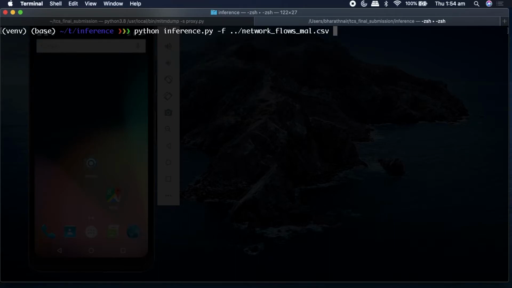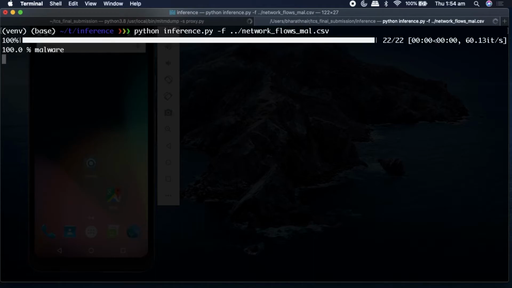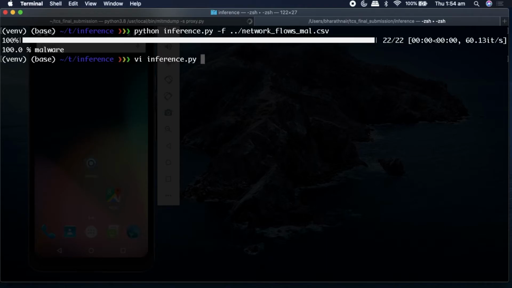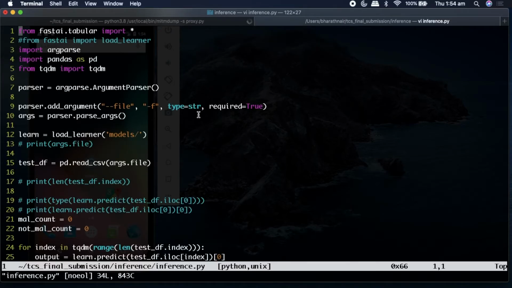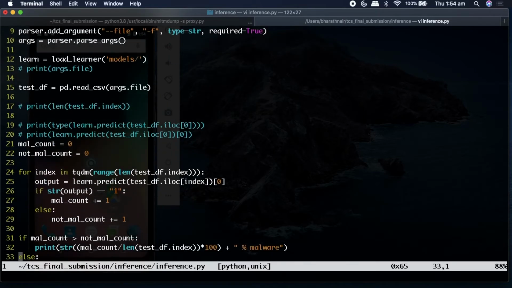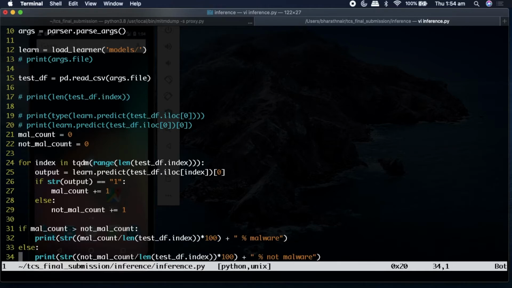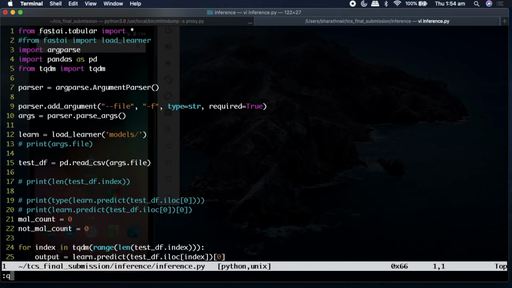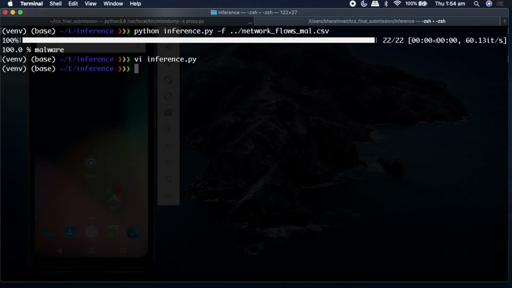Now, every request inside that file is inferenced through the model, and an average score is generated and it's decided whether it's a malware or not. And as you can see, it accurately predicted that app was 100% malware. Now, to verify that non-malware apps also work well, this is the script for inferencing. Now let's check out an app which is not a malware.